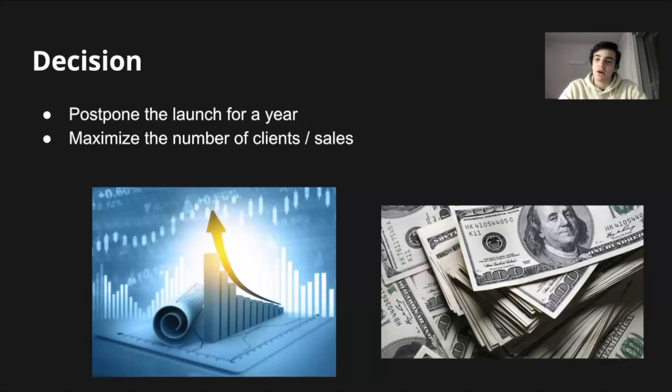Okay, so at the end, the company, Eon Productions, decided that it was better for them to postpone the launch for a year. So they postponed the launch until April the 2nd of 2021. The reason was that they wanted to maximize the clients and its sales, as they thought that it wasn't a good idea to release this movie during the pandemic, and it was better to wait until after the pandemic was over.